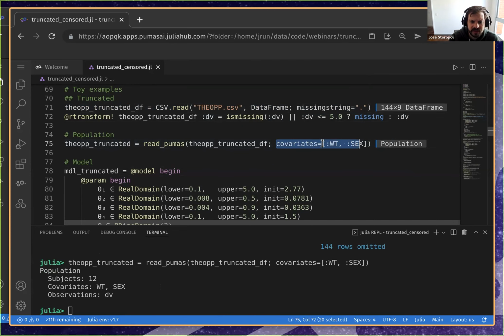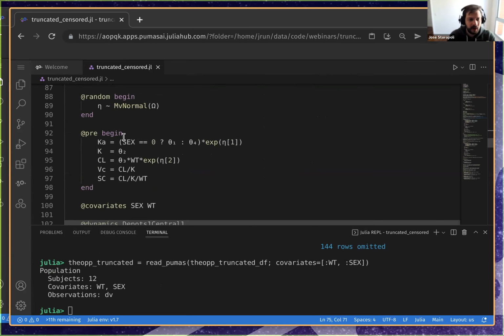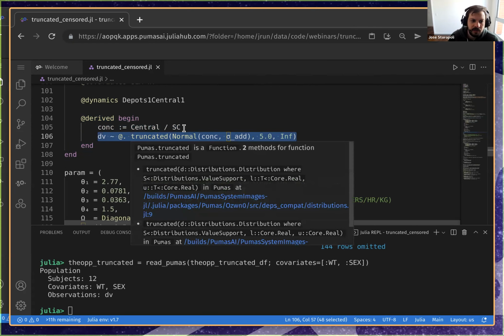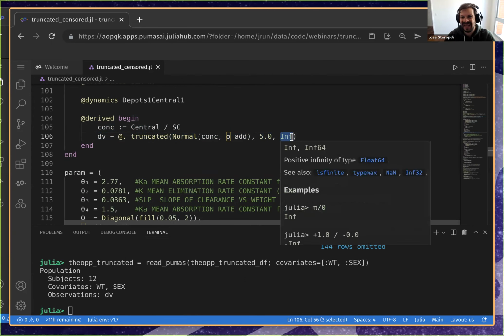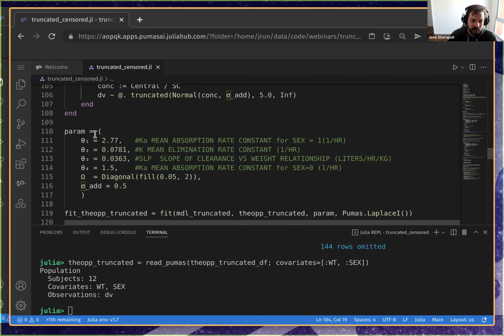And I'm creating a population with the read Pumas function. I have two covariates, weight and sex, and this is my model. The only important thing in my model is here in the derived block that Patrick already spoke a little bit about. In line 106, I'm conditioning my likelihood on my concentration to be a truncated normal with a lower bound of 5 and an upper bound of infinity. So only a lower bound truncation is going on here.